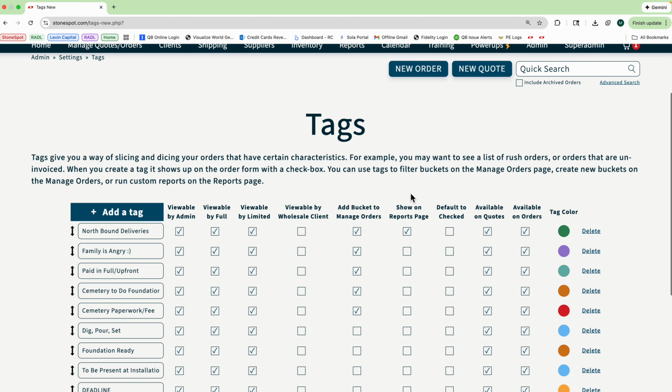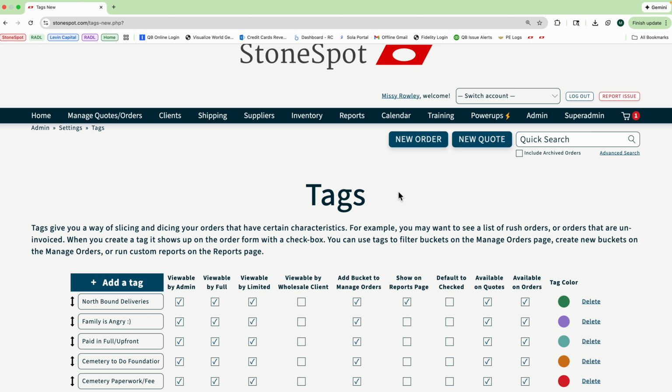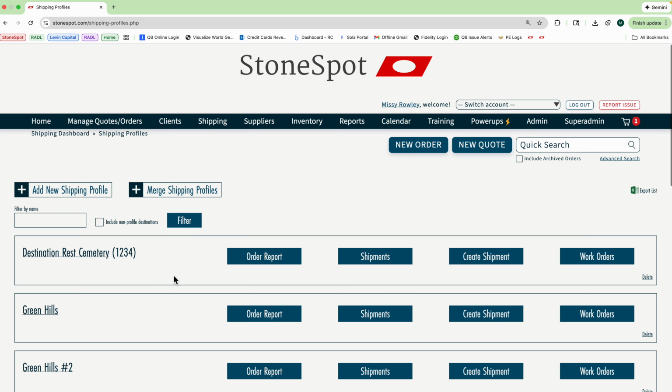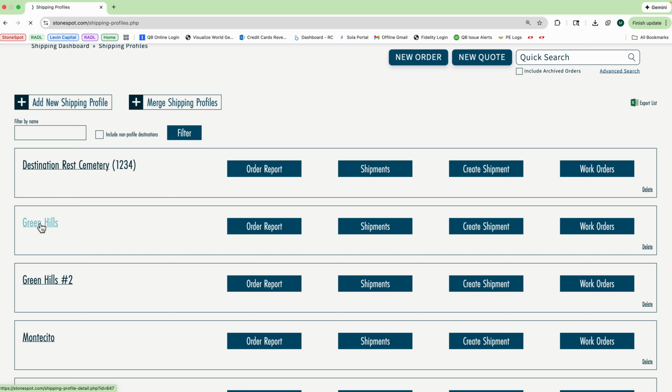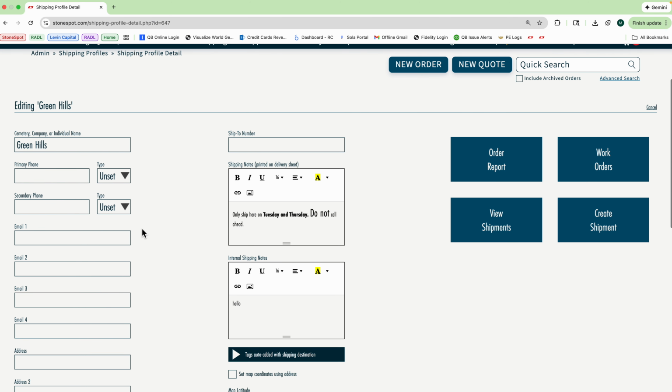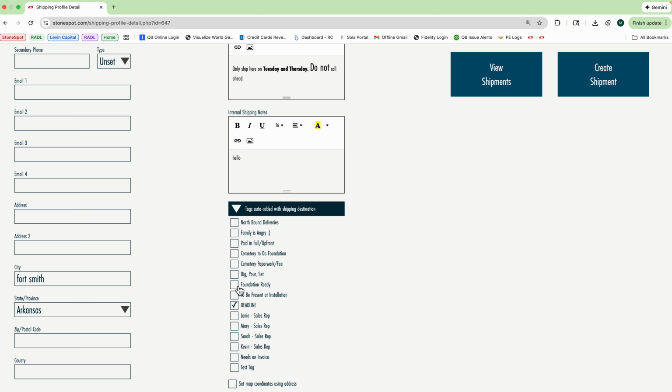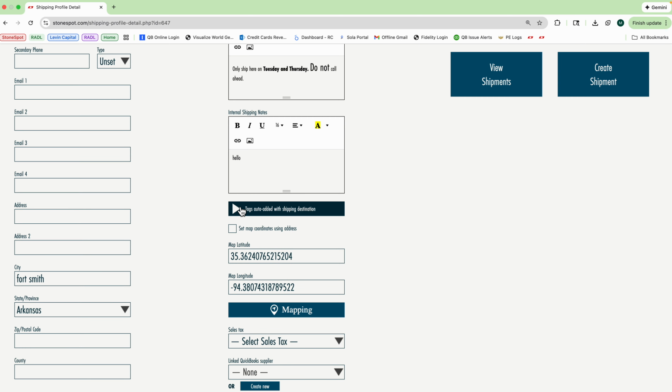So how do tags show up, or what can you use them for? The first thing is maybe you have a tag that you want to have on every time you add a certain shipping profile to an order. You want a tag to be applied to that order. To do that, you just go into the shipping profile and you find that tag that you want always applied to orders with this cemetery.